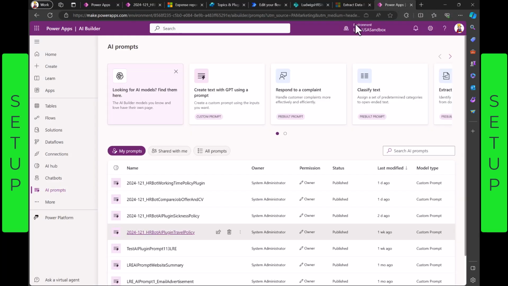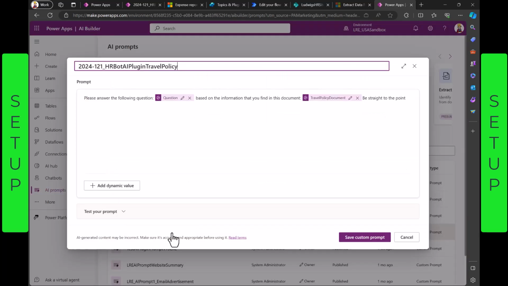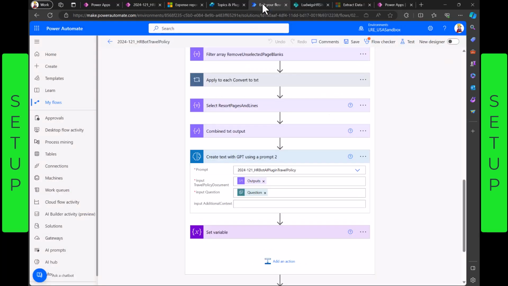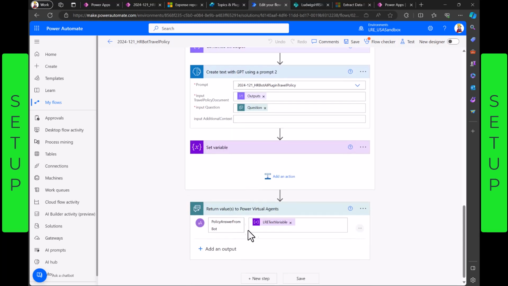I build it here, so you can have here in the AI builder or in Power Apps, you come here to AI prompts. I have here the one for the travel policy, and I say, okay, please answer the following question. That's my placeholder, the question, based on this document. And then once you have defined that, you can select the prompt here. You get a feedback, and well, I just use variables and some nice things, and then I get the whole thing back.